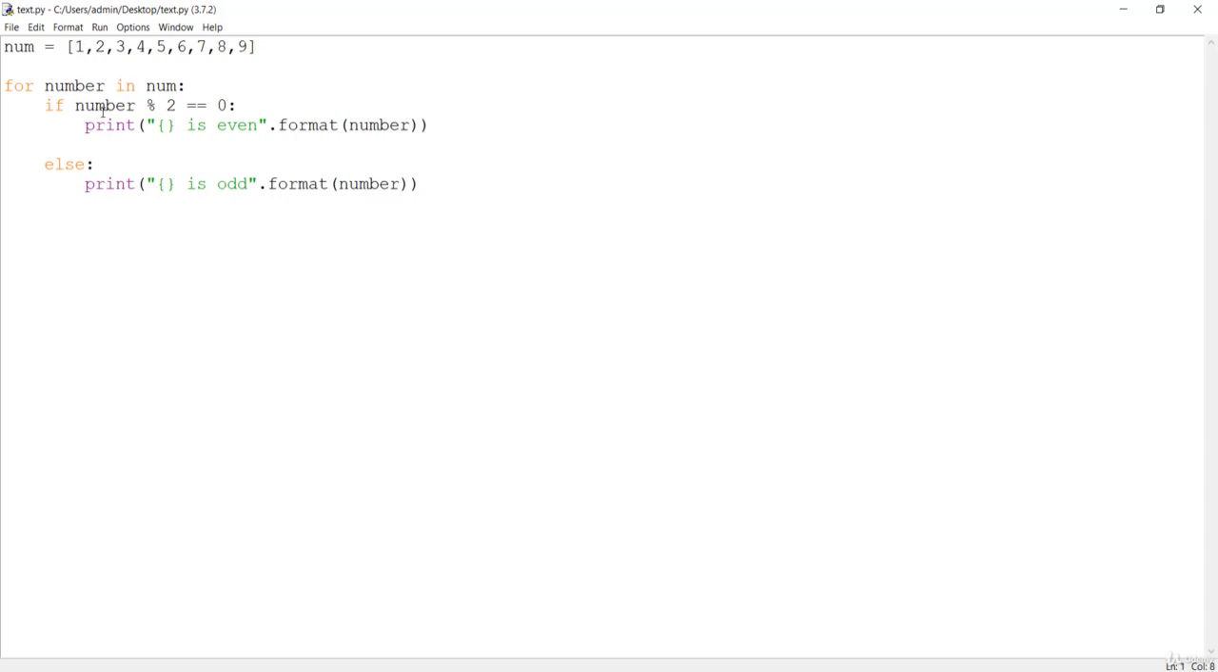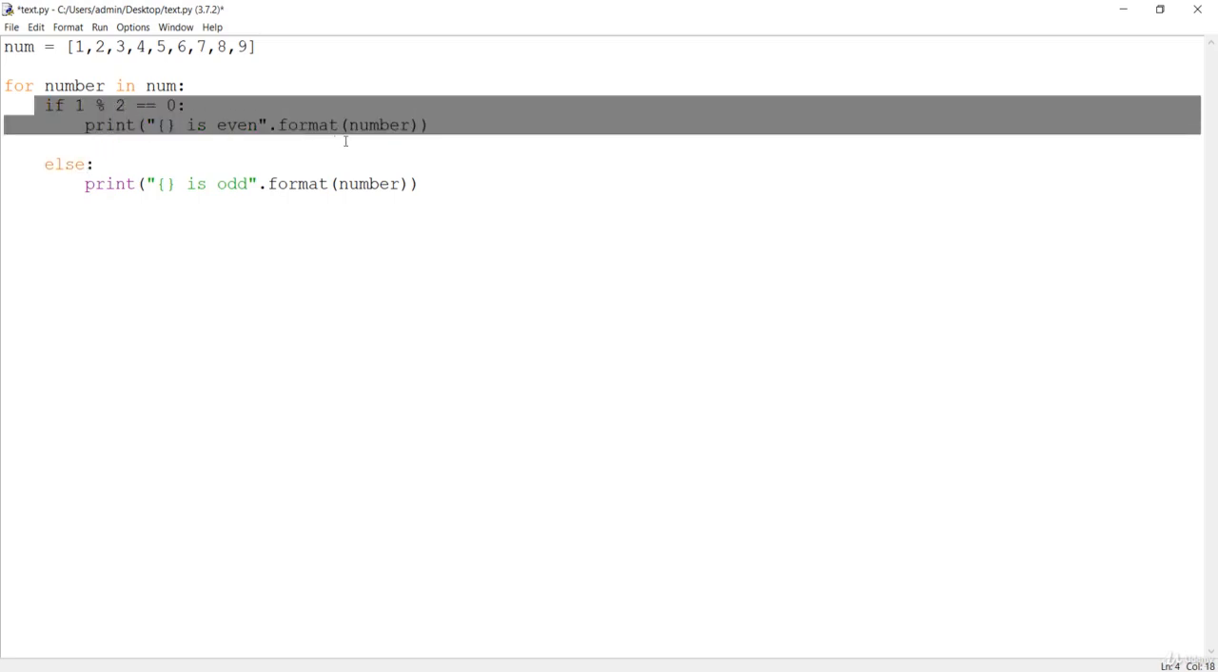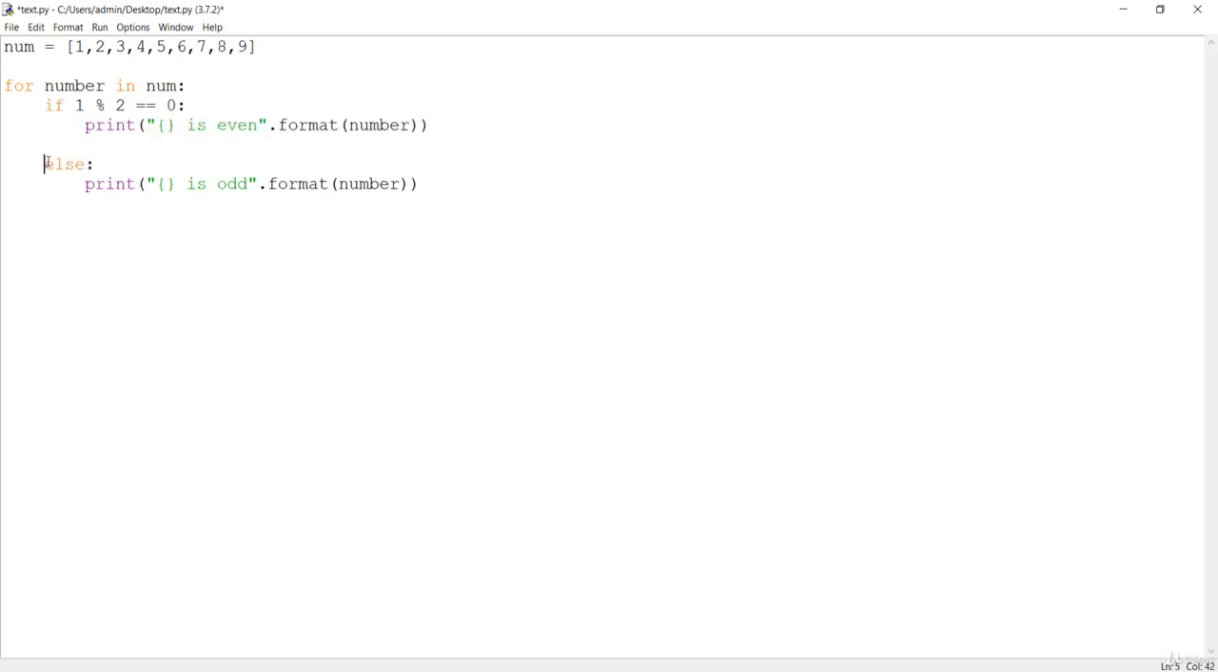With 1 at first, in the first loop this number will be 1, and we are checking if 1 modulus 2 is equal to 0. This expression will return 1, because it is not divisible. So it will be false over here. That means this won't be executed. It will go to the else part, and it will just print that this is odd.